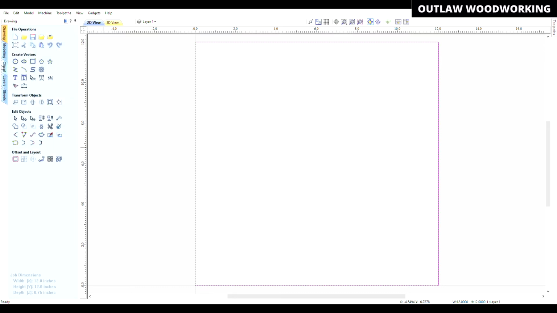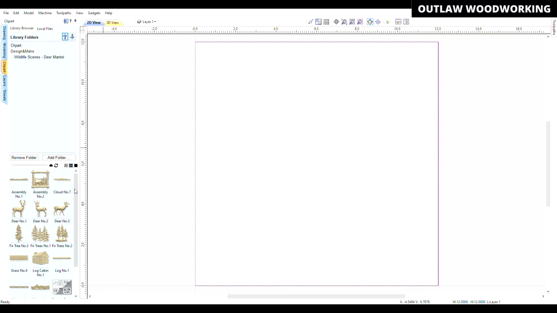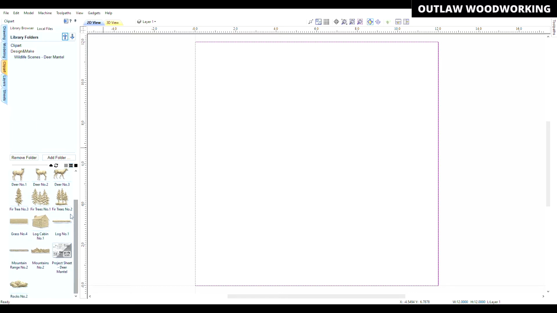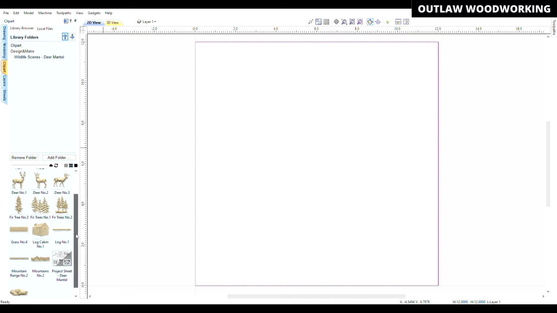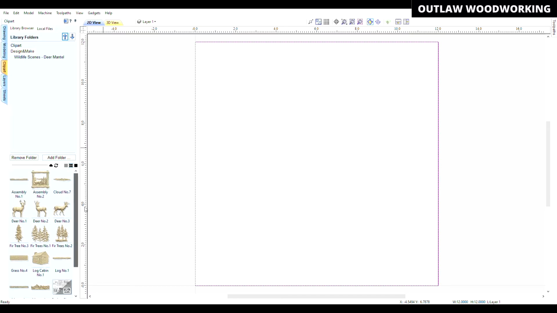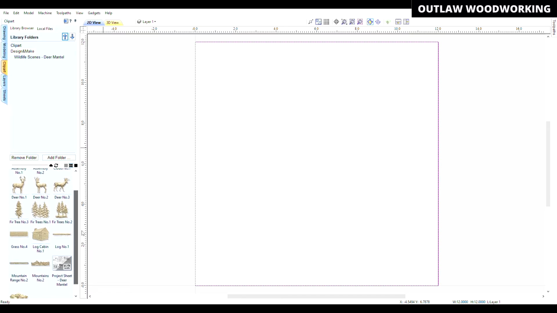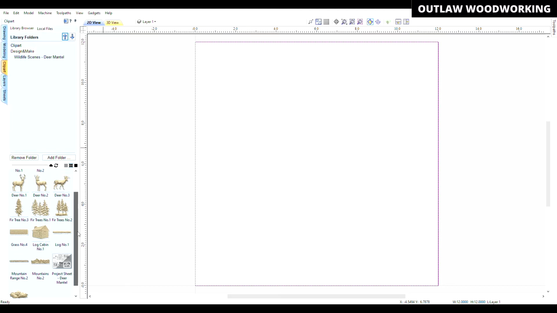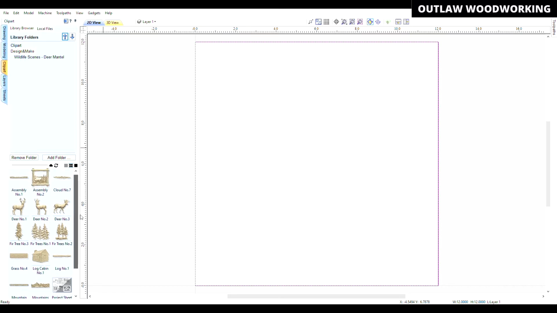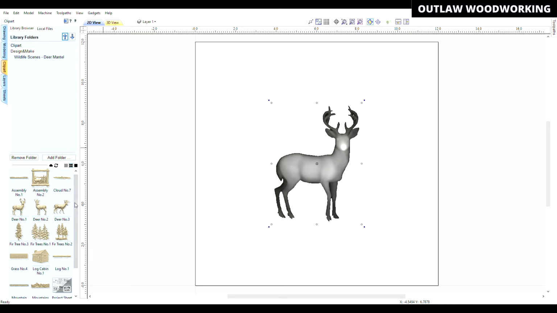Now let's see what we want to do here. I've got some clip art that I got free from Design and Make. So let's take a look at this and see what we want to do. There's a deer in here and a few trees. Let's just go with the deer number 1. We'll see how that turns out. Okay, we'll put the deer in there.